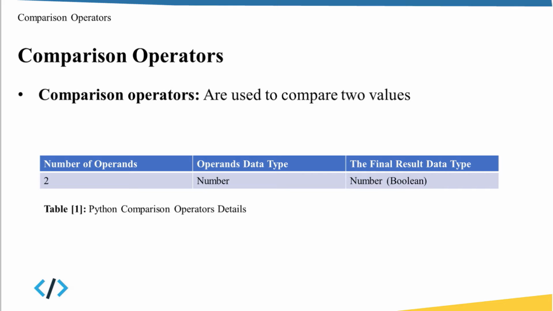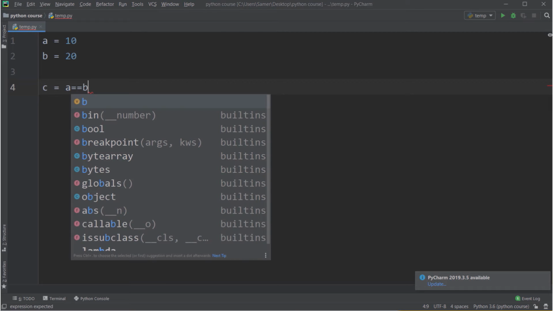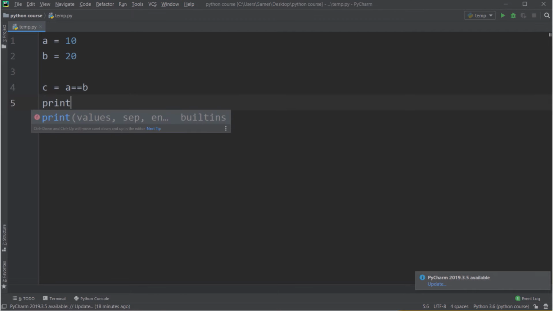Now, let's move to PyCharm IDE to see some examples about comparison operators. Let me assume that I have two variables. The first one, a equal to 10, the second one, b equal to 20. And then I will assign the result of these comparison operators to another variable named c. First of all, I will show you equal. So if I say a double equal sign b and then I print c.